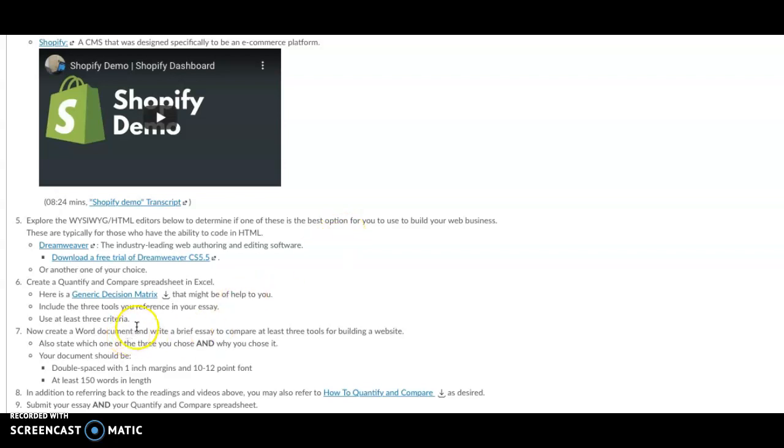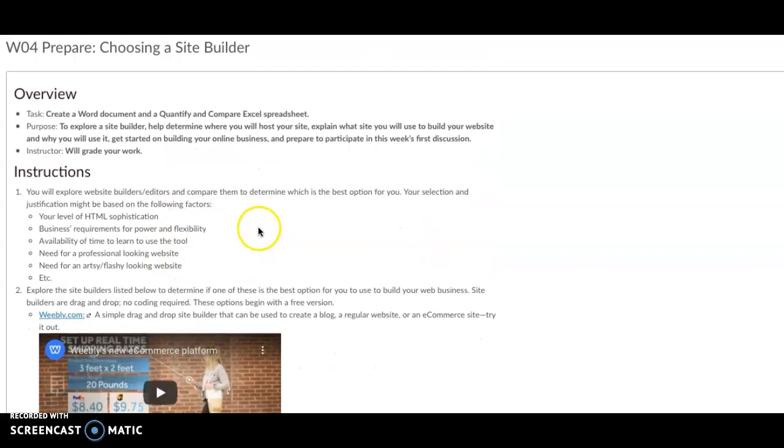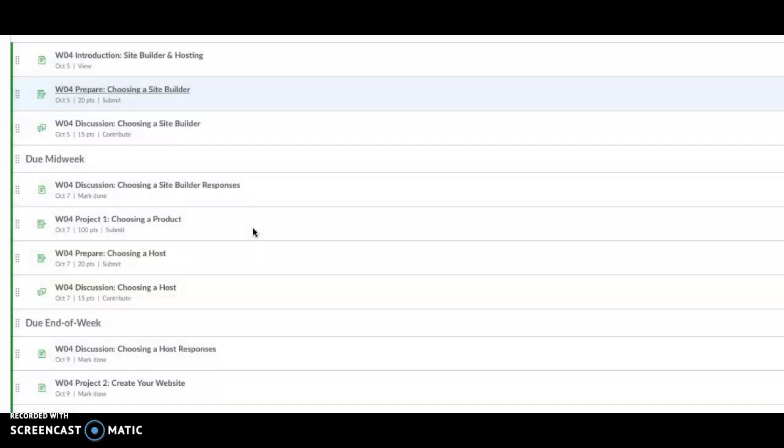But compare 3 of these tools and use 3 criteria in your analysis, and then create a Word document and write a brief essay comparing and contrasting those three and explaining which one you chose and why. That will be the long and the short for this assignment, choosing a site builder.